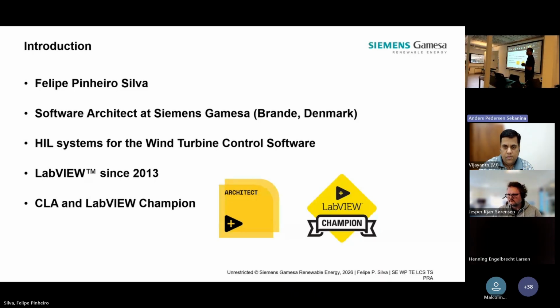So the computer that's actually doing all the programming and all the control of the turbine, we do the counterpart, all the sensors and all the equipment in the turbine. We simulate and provide this feedback, and they test the control software before deploying to the turbine. I'll show you a bit more about that afterwards. I've been working with LabVIEW since 2013. I'm a CLA and also a LabVIEW Champion.